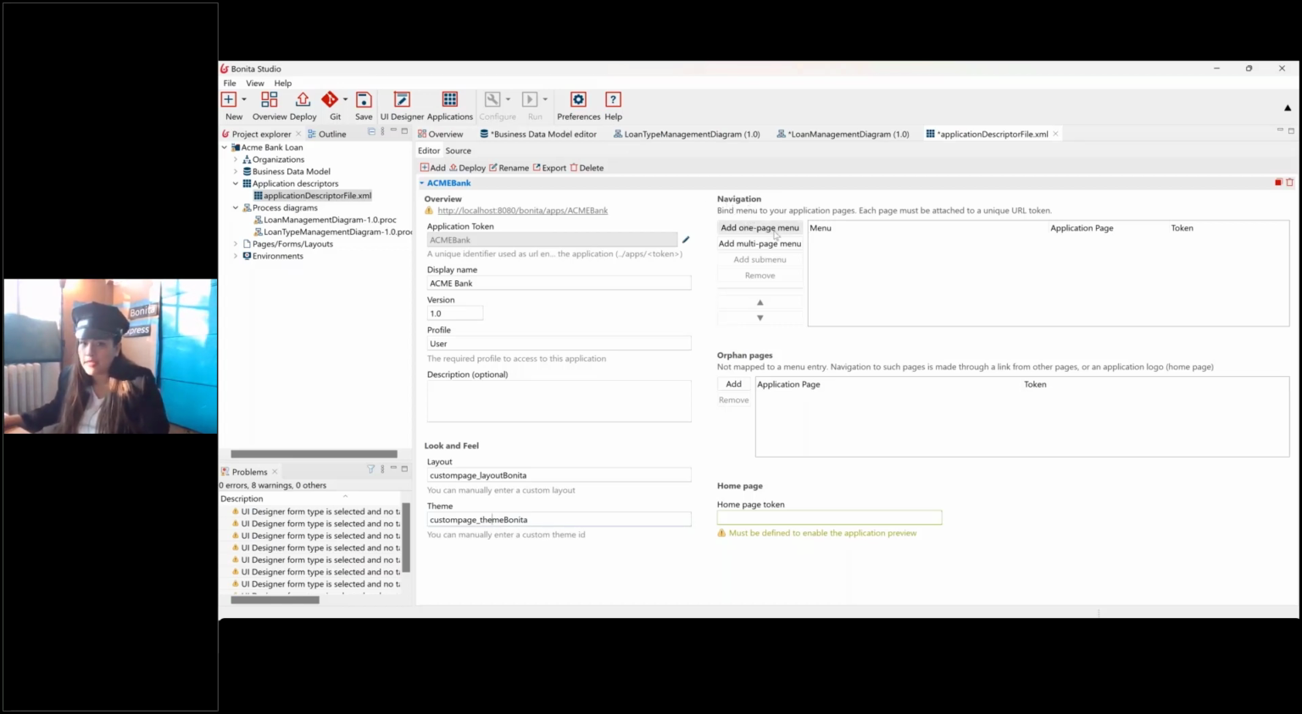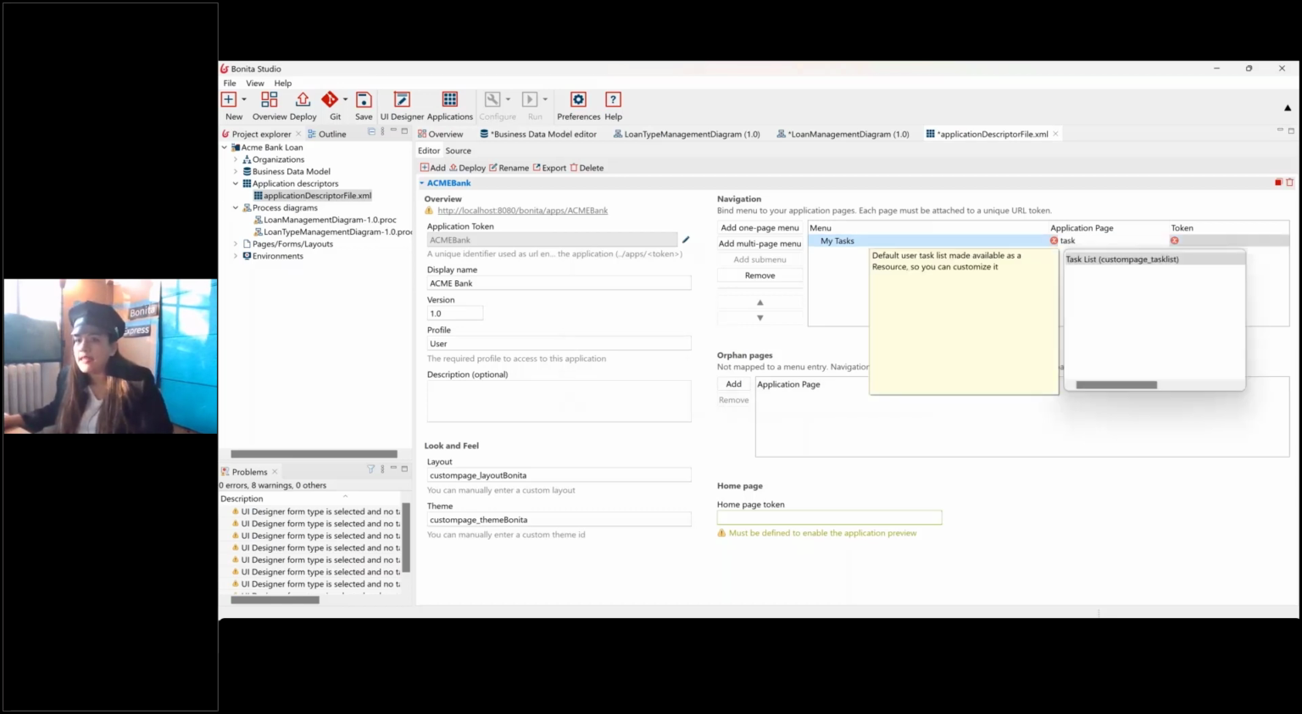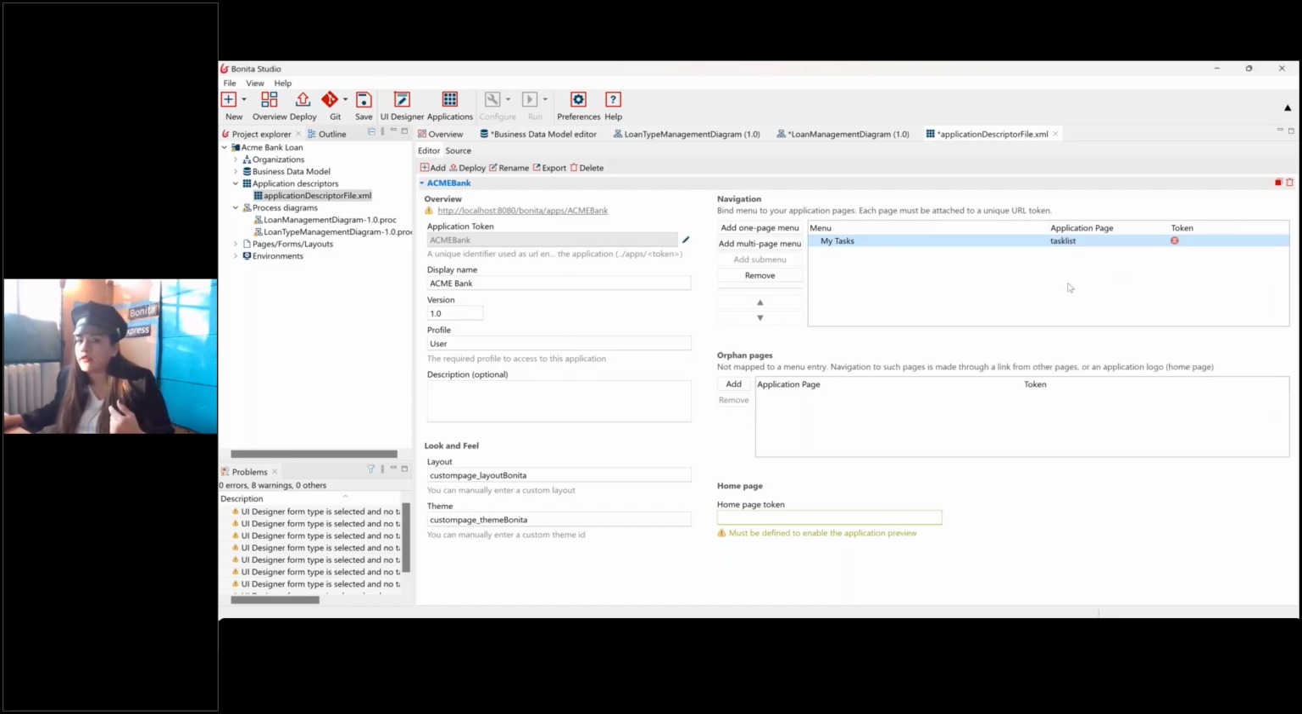Let me show you first the navigation. I will add one menu page. So for example, these are my tasks. The cool thing is that you can add some pages in here. Bonita already has some pages in there. So for example, I will look for task and I will add it as the page that I want to show when the user chooses my tasks element on the menu. And the token is how we're going to access that page.